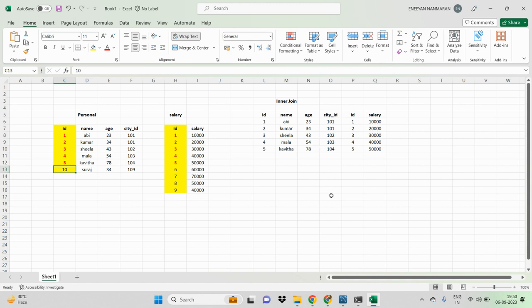Sir, is it possible to join one more table? Right now we have joined two tables. Is it possible to join one more table? Yes, we can join. The maximum limit is 64. You can join n number of tables. Right now we have just joined two tables.